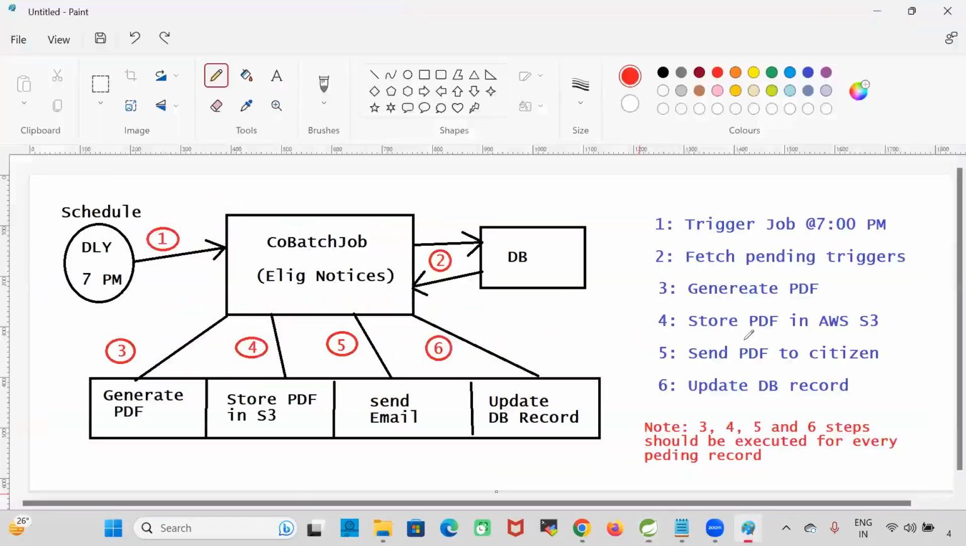First you should understand the requirement. This is my requirement: I need to develop a batch which should send the notices for all the pending records. I need to get the pending records from the database and process each pending record. Processing means generating the PDF file based on the eligibility status, storing that PDF in the S3 bucket, which gives me the object URL, updating that URL in the database table, and then sending the email. So this is the requirement.